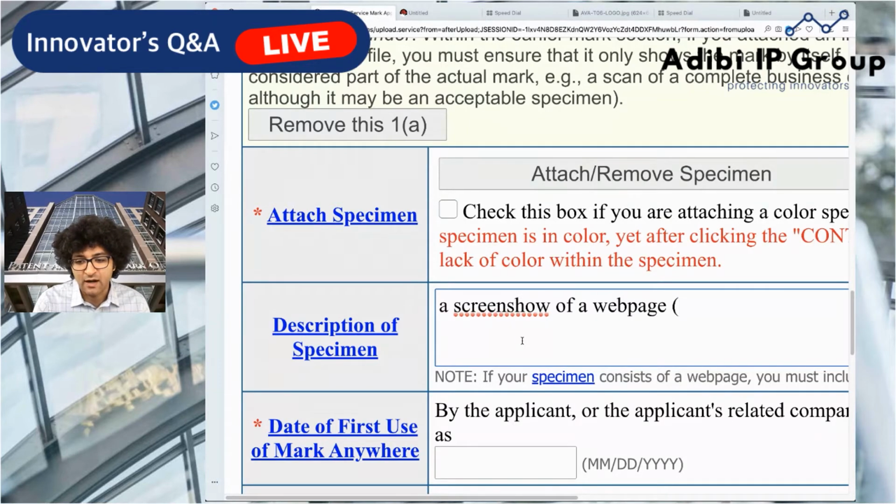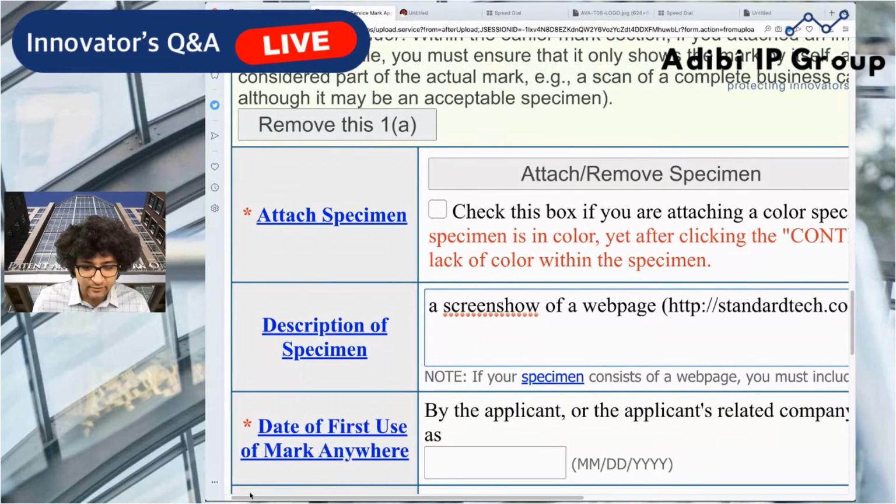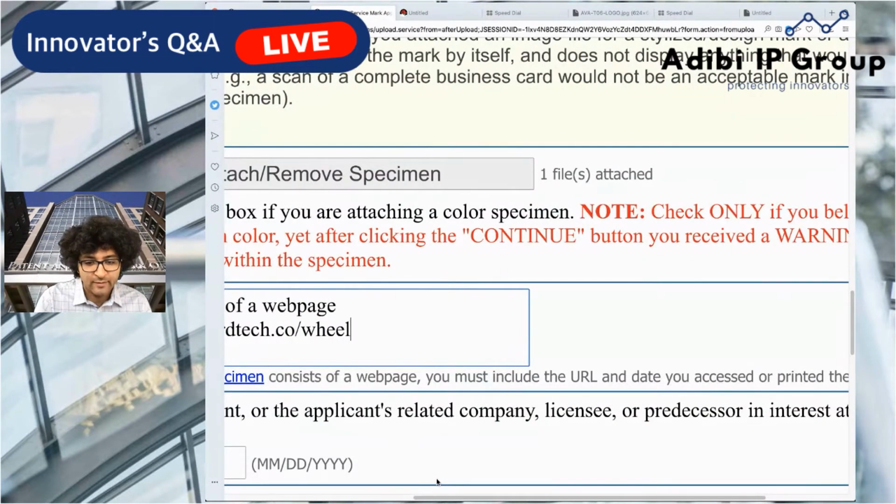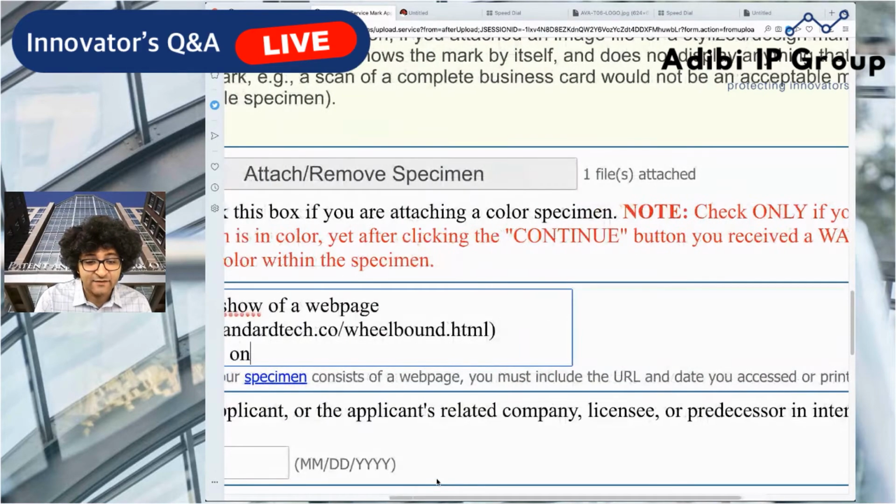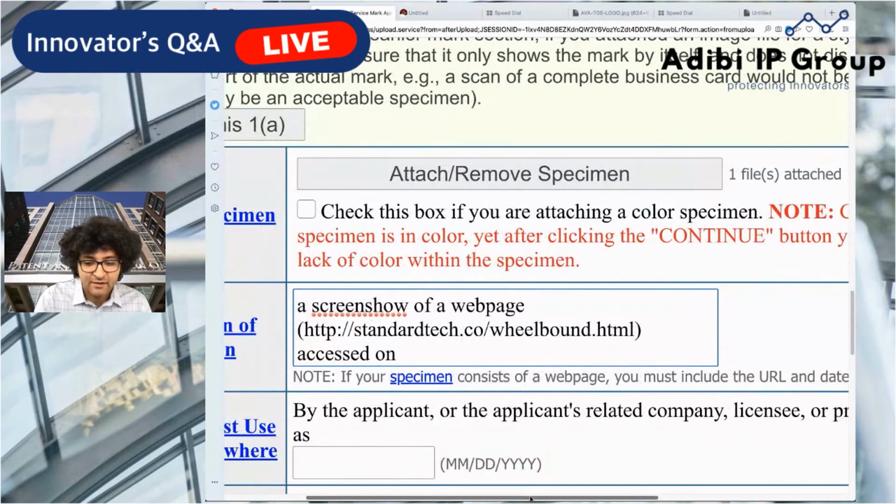And then I just like to put the URL. So I'm just making this part up, but I'm going to go ahead and input the app name, wheelbound.html. I'm going to say accessed. This is very important, guys. You got to put the access date. So I'm going to go ahead and put accessed on. I'm just going to put today's date, October 6, 2020.